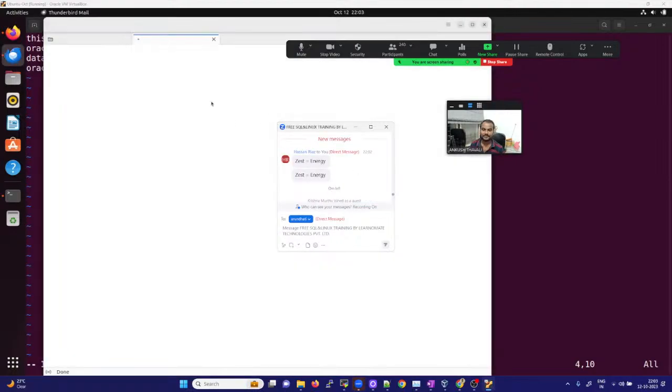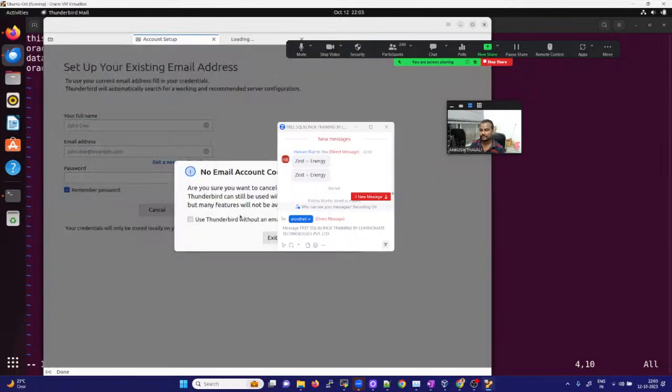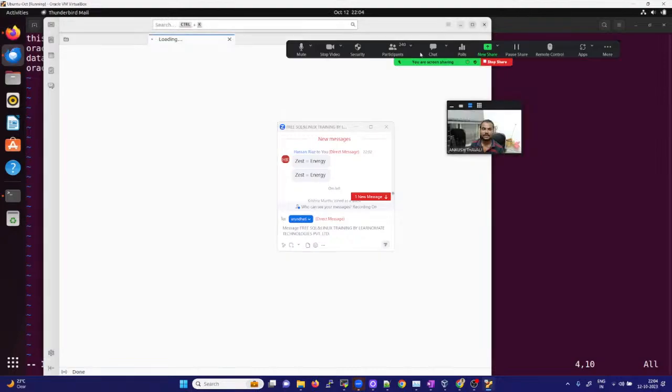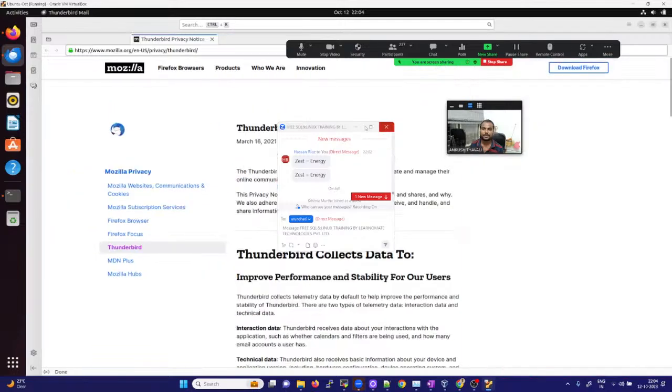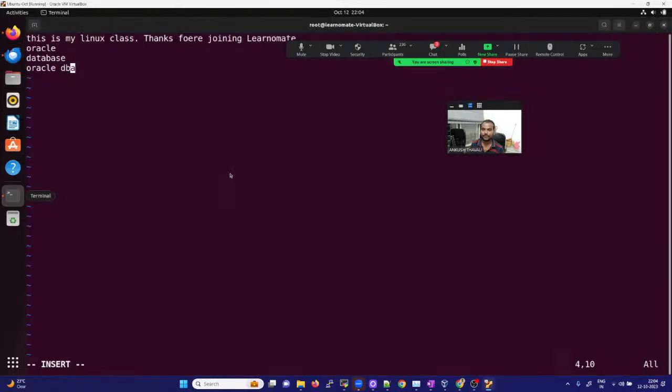Jest equals energy. Okay, Thunderbird is for mailing only. Okay, now I need something for this. Why is this Firefox taking so much time to open? Okay, I need to purchase a new laptop, man. I don't have money. All my money is going into this free SQL and Linux training only. I'll just paste it.